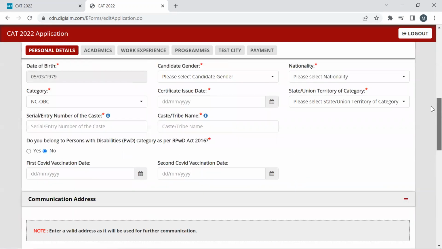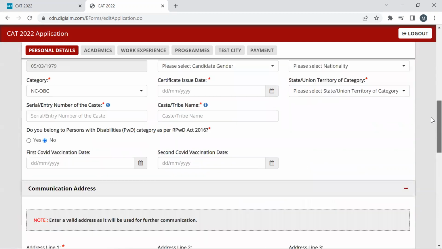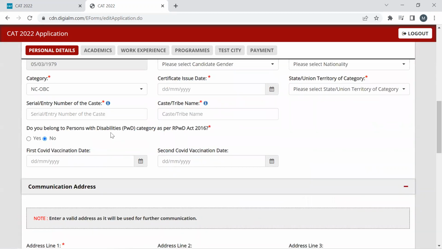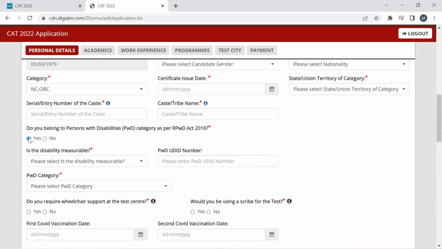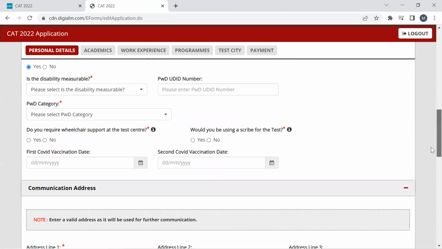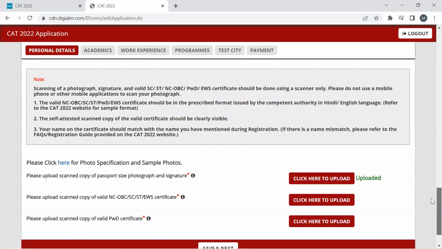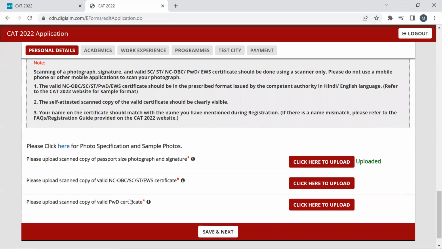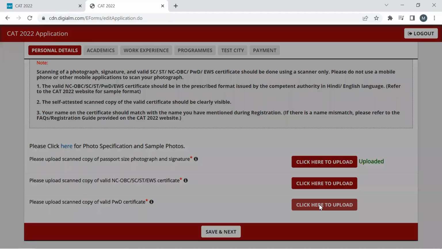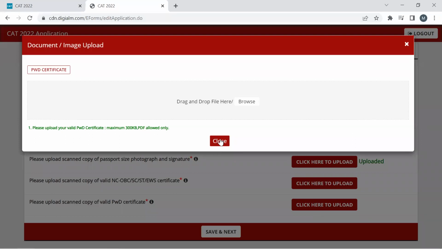Now, the moment you choose, one more thing guys over here is a PWD category. Let's say if I choose this also, right? So it is possible that you belong to some category, NC-OBC, EWS, ST/SC, and also belong to a PWD category, right? So in that case, you'll find out, please upload a scanned copy of valid PWD certificate. So you have to click over here and again upload over here. So again, a maximum size you see over here is 300 KB, PDF allowed only. So over here, they're saying it's PDF allowed only.